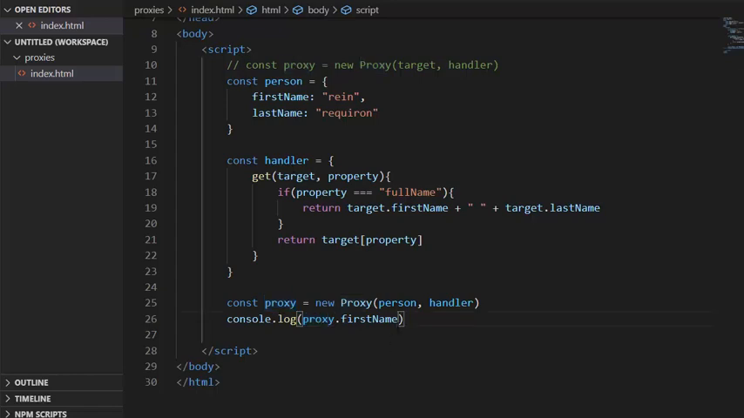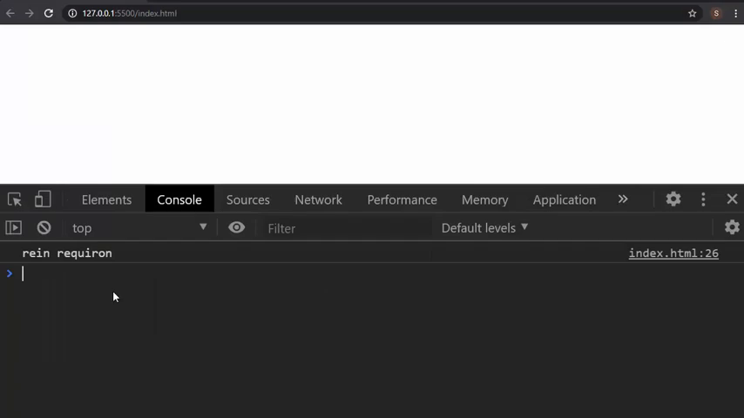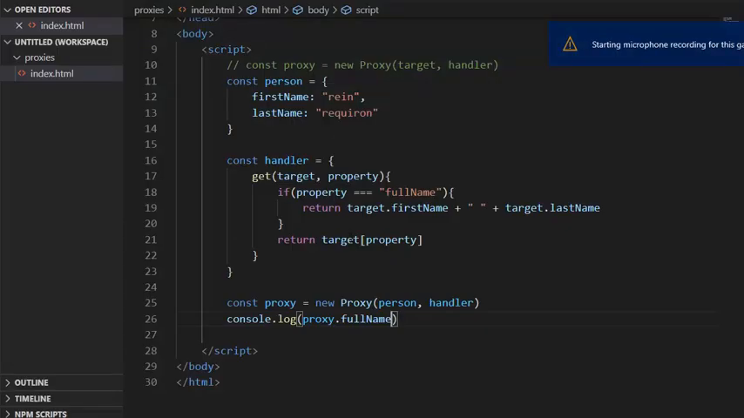Now here, if I come and pass fullName and save it, in the browser we have Ren Rikiru returned, which is this property that we declared here, and it returns the target, which our target object here is person, concatenated with a space and concatenated with target dot last name, which is here. So there is a problem. If you come here, for example, you don't have to refer to the proxy.